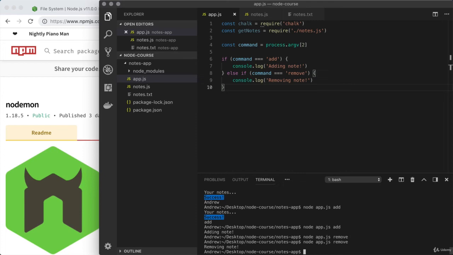From here, let's figure out how to get even more information for each command. So knowing that the user is trying to add or remove a note is a good start, but if someone is trying to add a note, I need the note's title and I need the body. If someone is trying to remove a note, I need the title, as an example, of the note that should be removed. So how are we going to get that done?